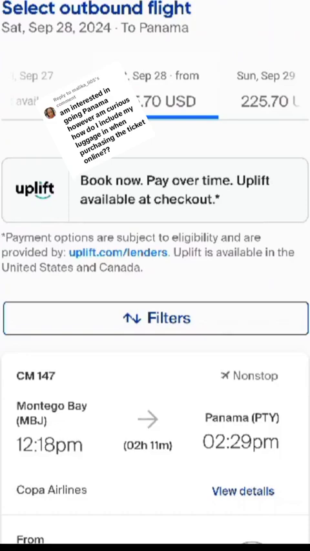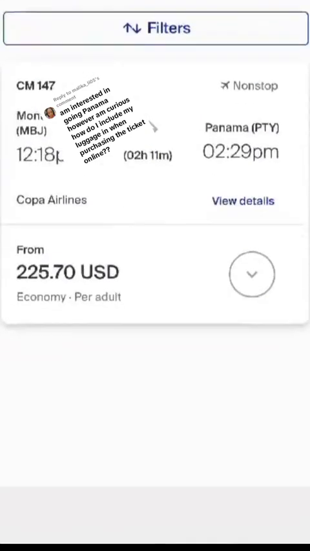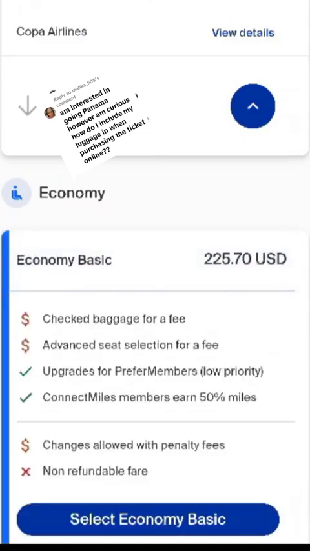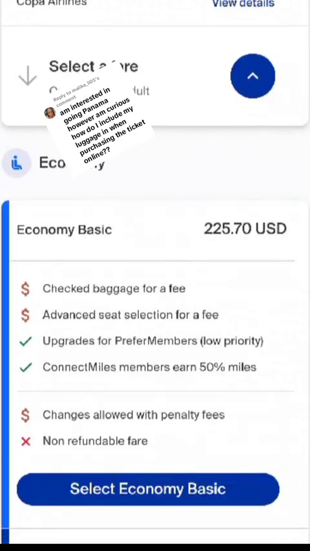Say we choose the 28th, because that's what we originally chose. We go down, we choose the 28th, and you notice that it breaks down further and tells you Economy Basic. If you choose that, it tells you what you can get with this fare price. You have to pay extra if you're going to be checking a bag or for advanced seat selection. For first-time travelers or for persons who love the window seat, it's best to pay extra to select your seat.